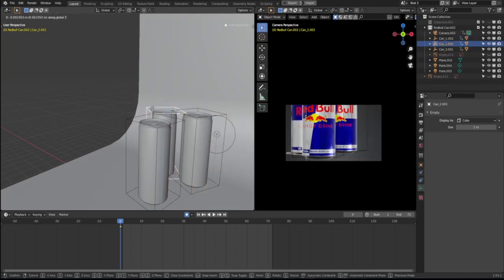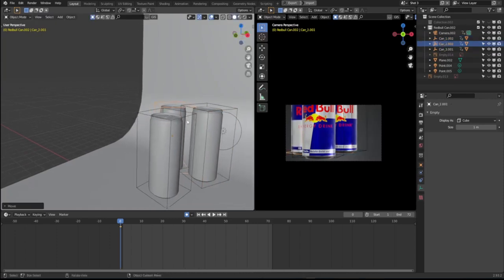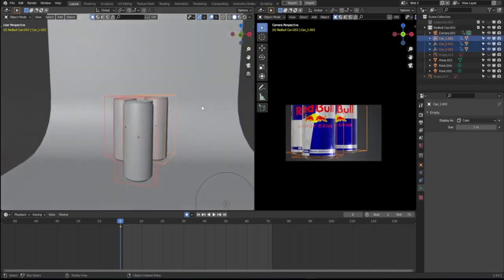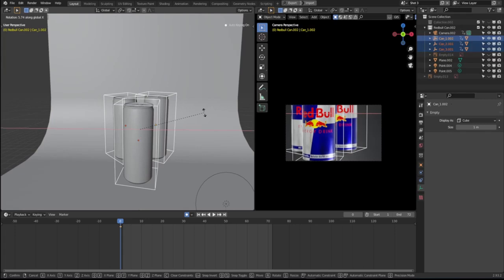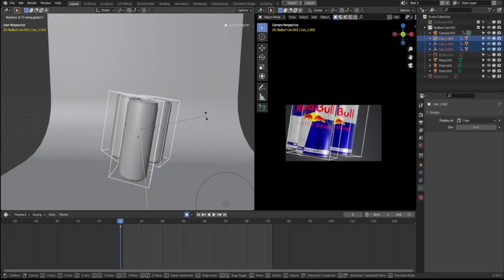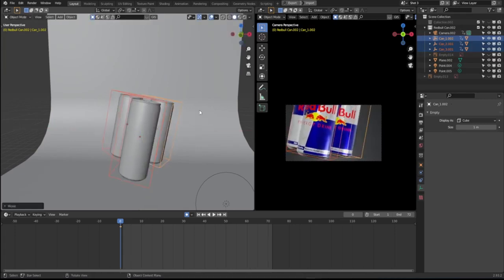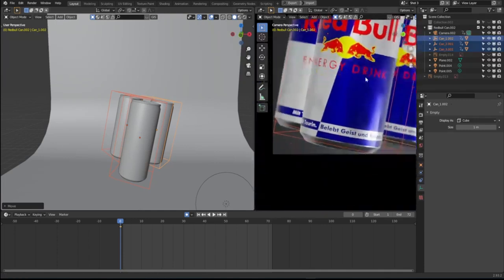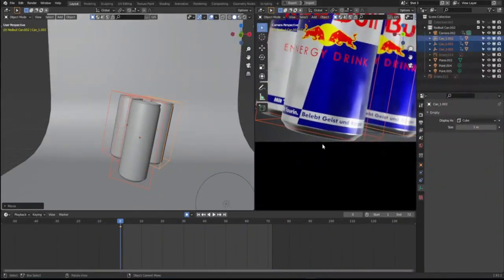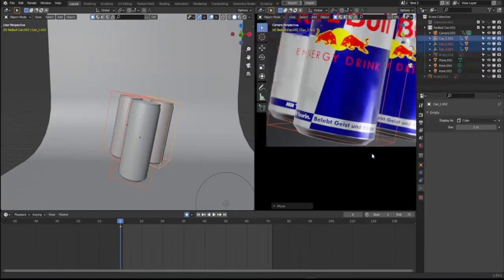Something like this seems pretty good, so now I'm just going to select all 3 of them, all 3 empties, and I'm going to rotate them on the y-axis so that they make this cool uniform view. So this is basically where I want the shot to begin. What I'm going for here is I want each of them to be in frame.